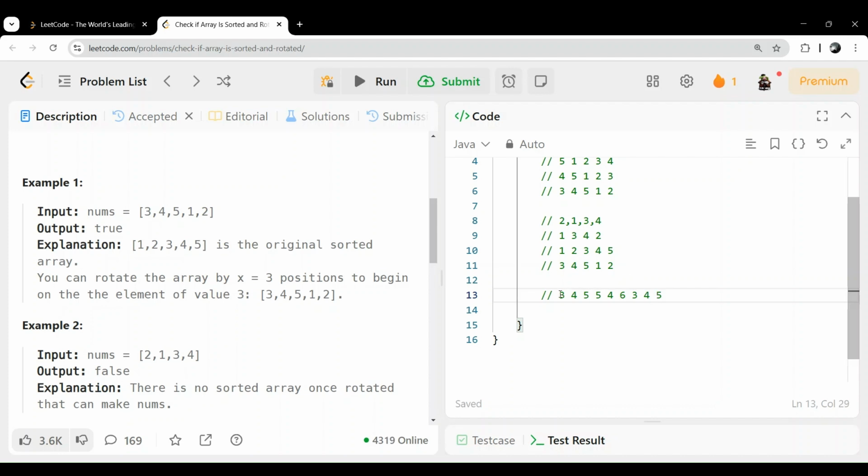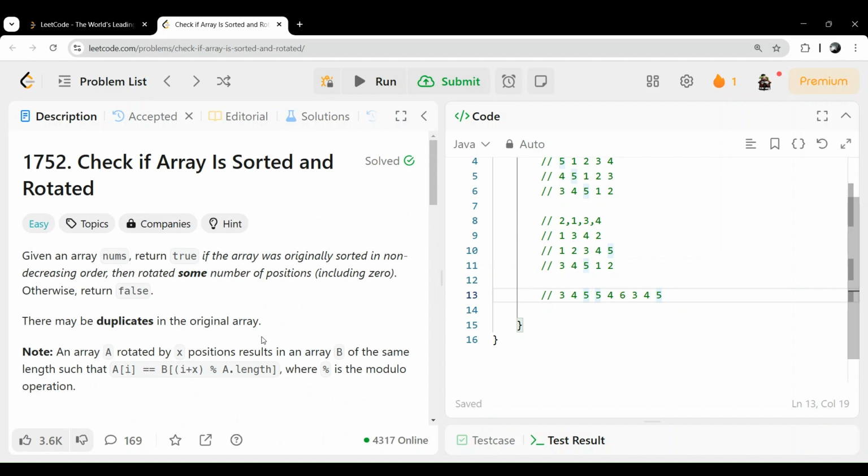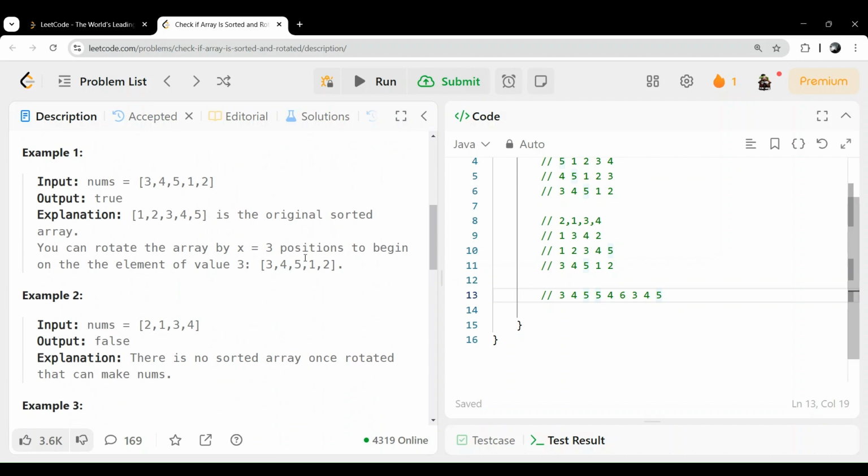Okay, so if you see 3, 4 is greater than 3, 5 is greater than 4, 5 is greater than, or as we know, no duplicates, there may be duplicates in the original array. So 5 is greater than or equal to 5, 4 is less, so we got 1 here. Our count will be 1 again. 4 is less than 6, fine. 6 is greater than 3, so again we got count as 2, because here it is decreasing. Again the 3 4 5, no issue, but two times it is decreasing.